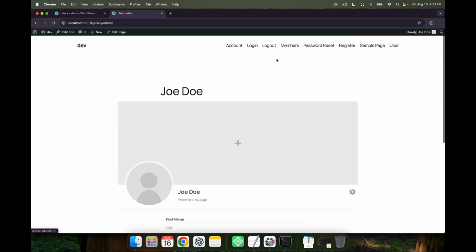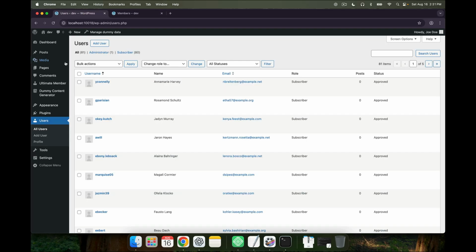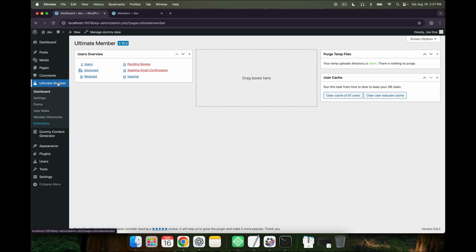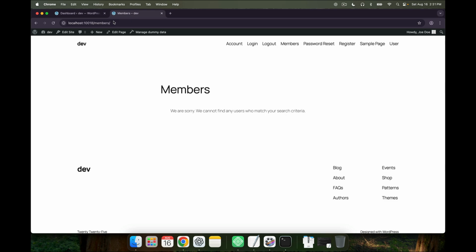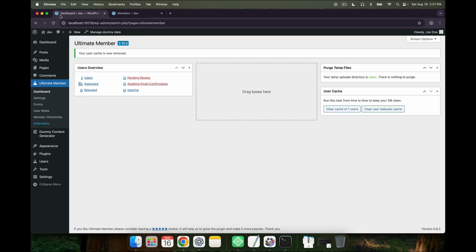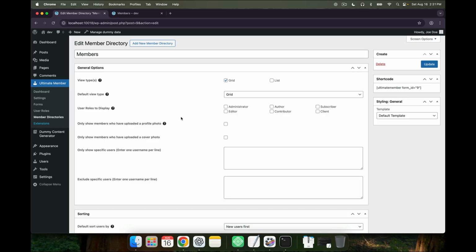Let's see if we have our users yet. So they're not showing in our members. So what I would do is head to the dashboard and clear the cache of 81 users. And let's take a look again. Let's see if we have them now. Nothing there. So let's go to our member directory. Let's see our roles to display.